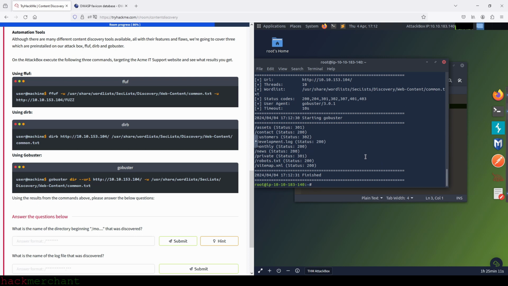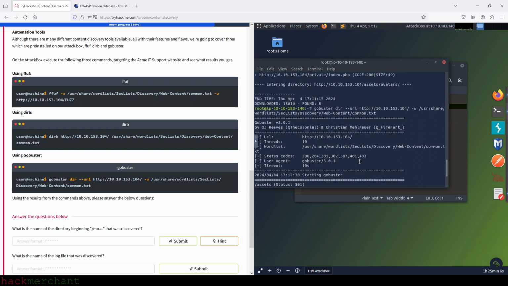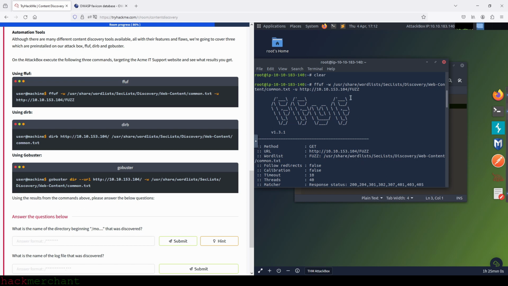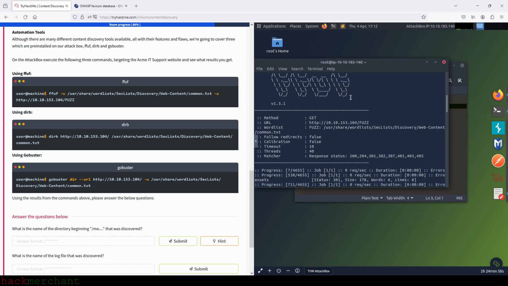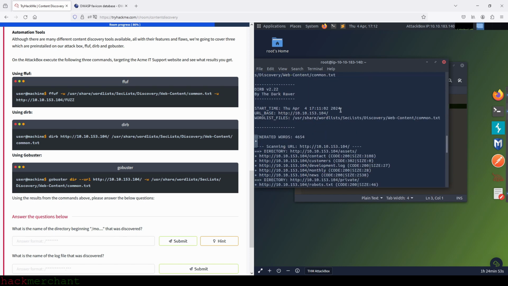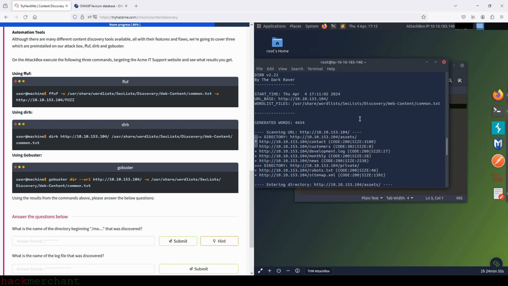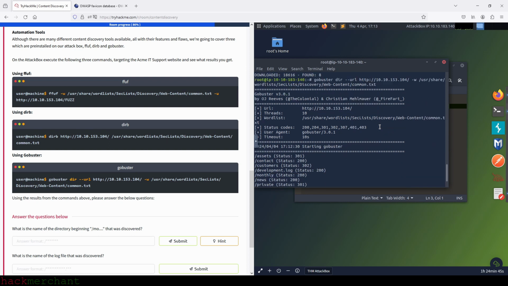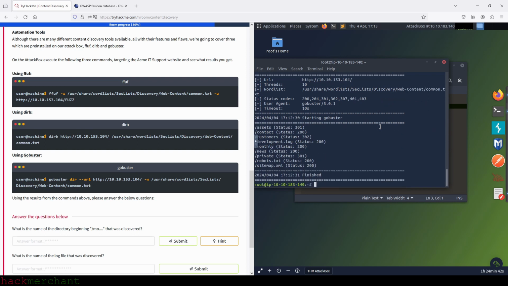And now let's answer the questions. Or let's first look at the different formatting of the results after we've run each command. So let's start with the first one. So we have the ffuf command that we used, which, the results look like this. Then we have the dirb command, and the results look like this. And then we have the gobuster command, and the results look like this, right? And now in all of them, we can find the answers to our questions.